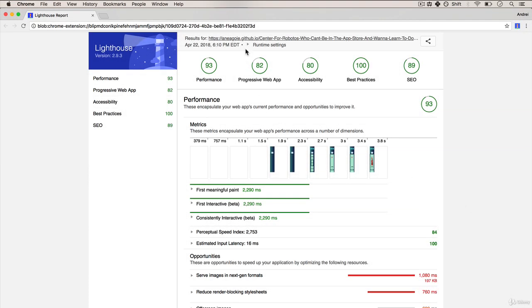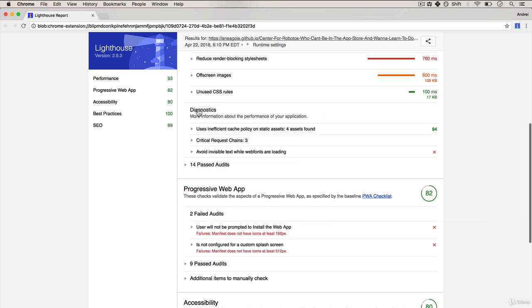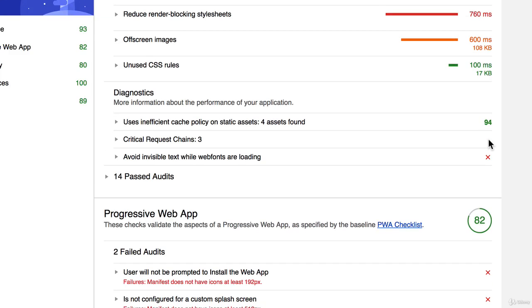Welcome back. Let's start to make these numbers look a little bit better. Before we get into the progressive web app score, let's try and get the accessibility and SEO score to 100. If we scroll down, we see that we have an X over here for avoid invisible text while fonts are loading.